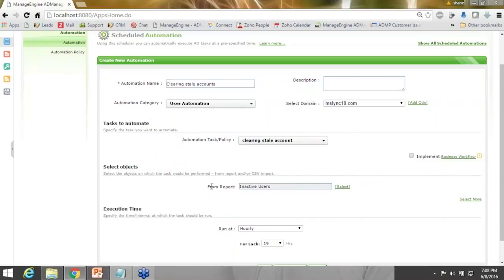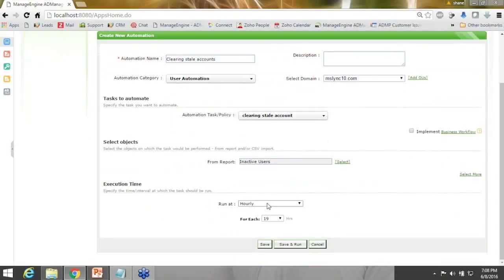Once I choose my report, I can choose the time at which I would like the automation to run. I have the same set of options here which says hourly, daily, weekly, monthly. So I'm going to run the automation the first of every month at 10 a.m. in the morning.